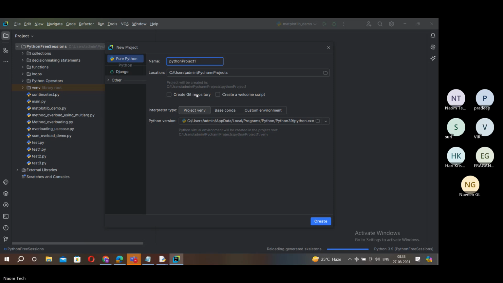Already you can see the Python version has been included here. When you install Python software, then automatically while installing PyCharm, that Python version will be included here. That is very important. That's why I asked you to install Python first. Just provide your project name here. All other things are automatically picked up by PyCharm. You don't need to do anything.